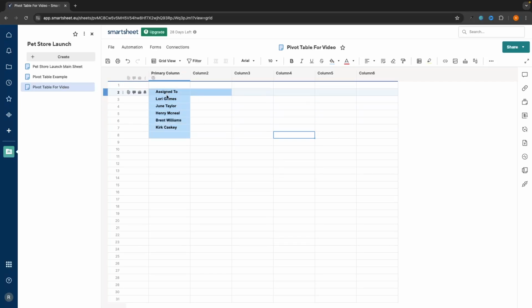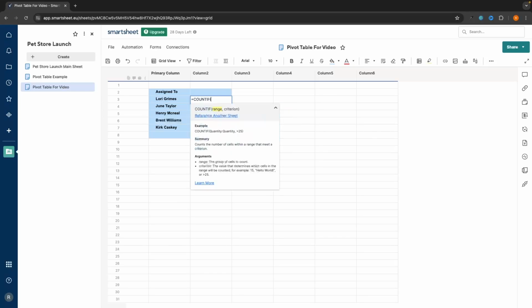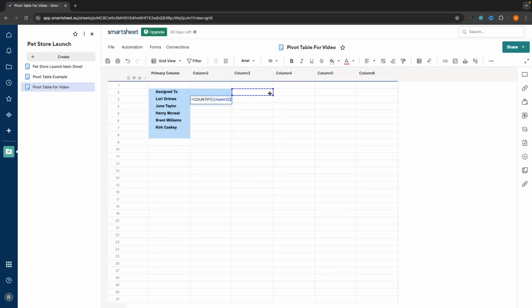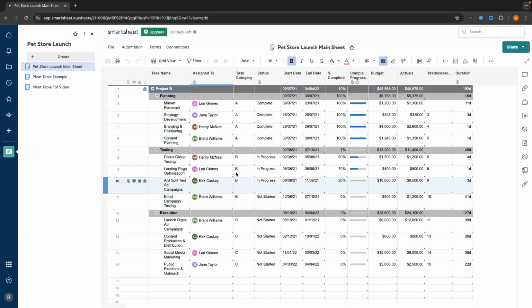So I want to calculate how many times Laurie Grimes is assigned to a task. So in here, we can type in equals COUNTIF. And now it's going to ask for a range. So it's basically going to say, where do you want me to pull this data from? Now we need to reference another sheet because we don't have the data on this sheet right here. The data exists on a different sheet.